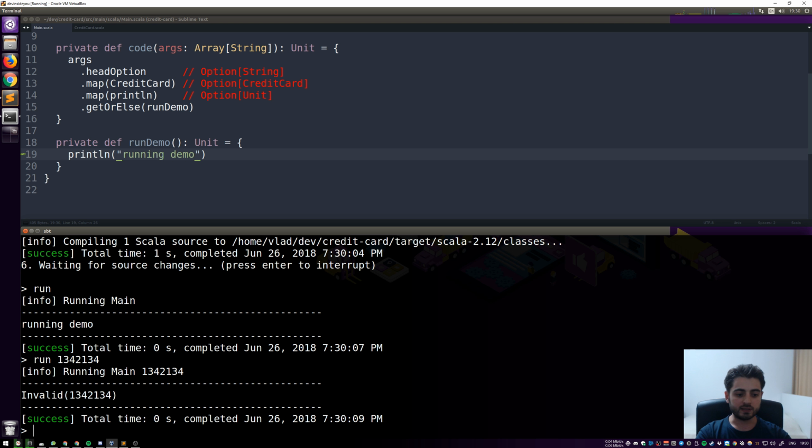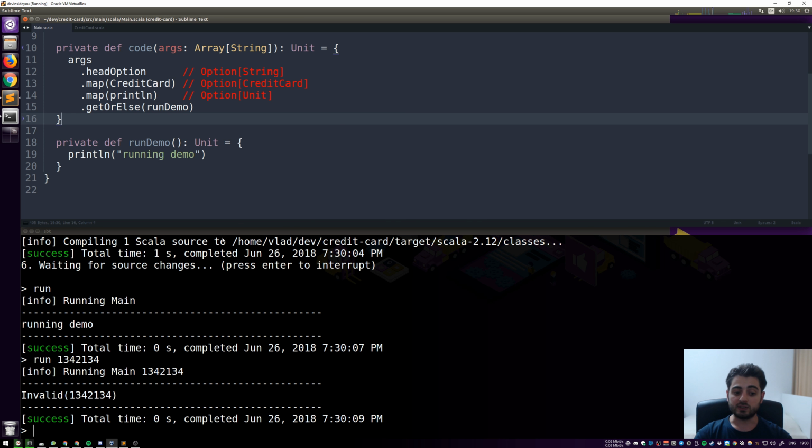And if we run it with an argument, it's going to construct a credit card, right? It's going to print it out. It's going to say that it's an invalid credit card, right? And that's pretty much it. So it's basically going to validate the credit card. So our runDemo is going to do the following.